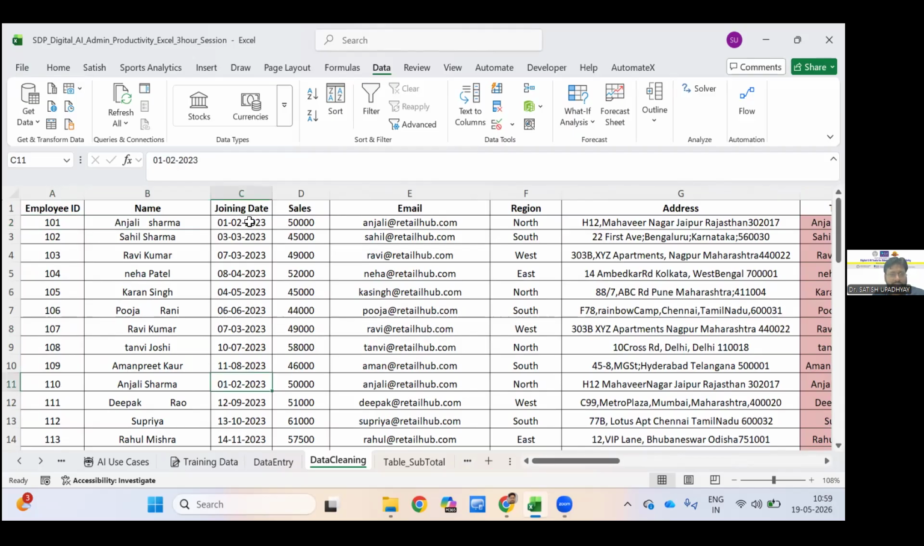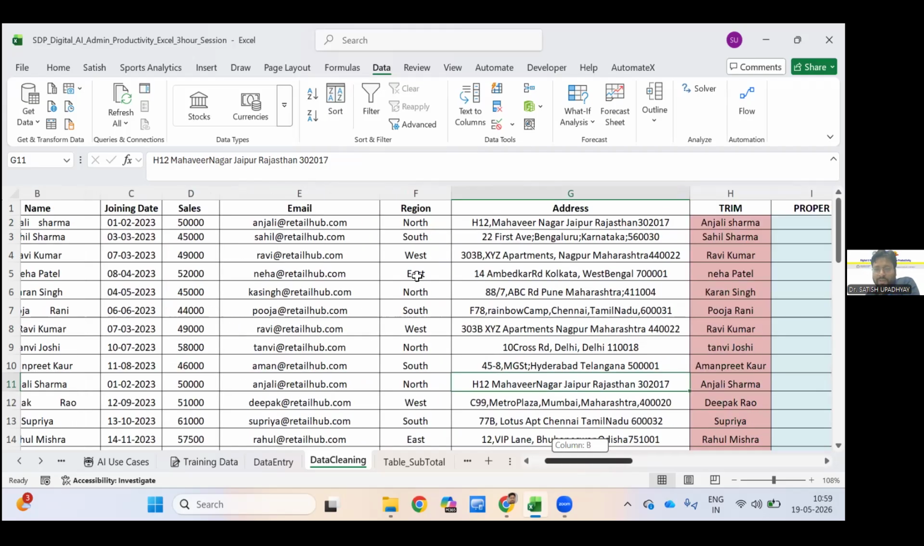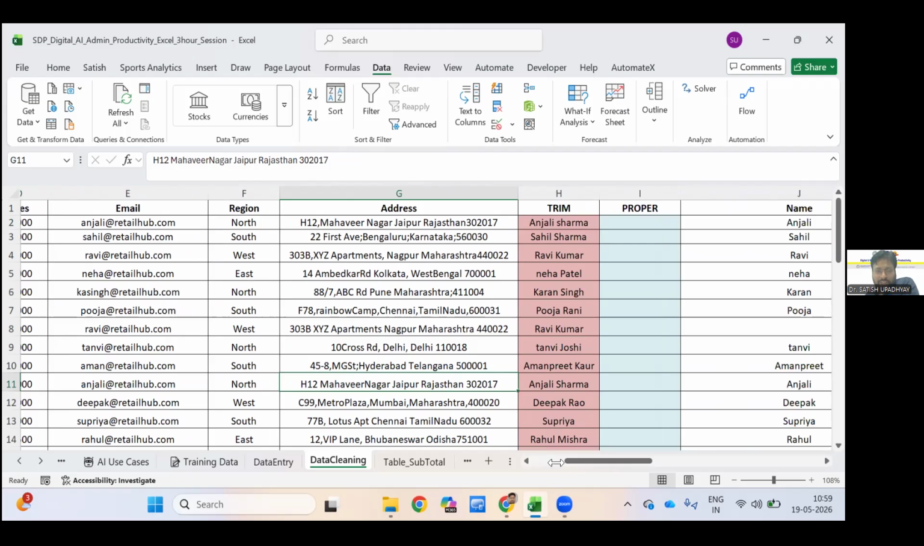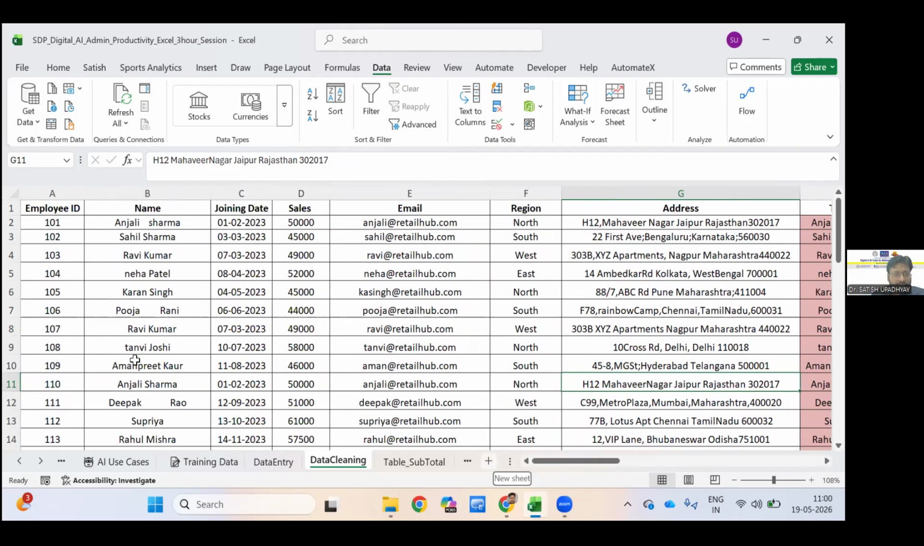Now here you can see the name is also the same, the joining date is also the same, and the sales values are also the same. Now email ID, do you think the email ID is also the same? No. They also belong to the same region. Their address is also the same with certain changes. For example, here the comma is coming, but here the commas are not. Mahavir Nagar, Jaipur, Rajasthan, and pin code, each and everything is the same. When you have done this kind of deep analysis, then you come to know that there is a duplicacy.